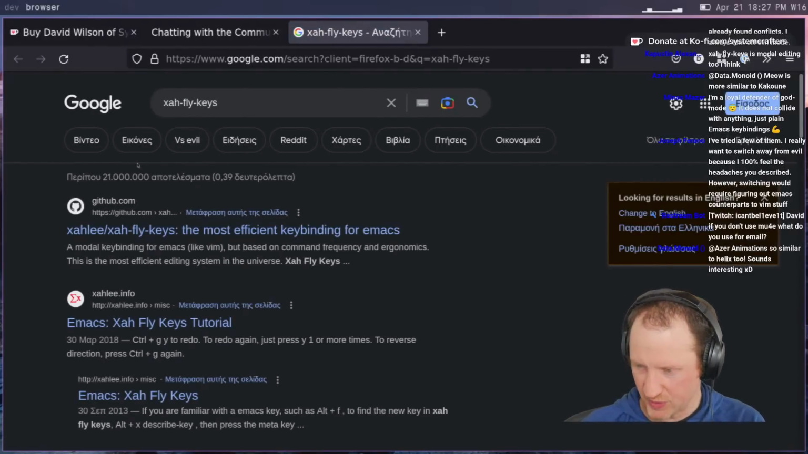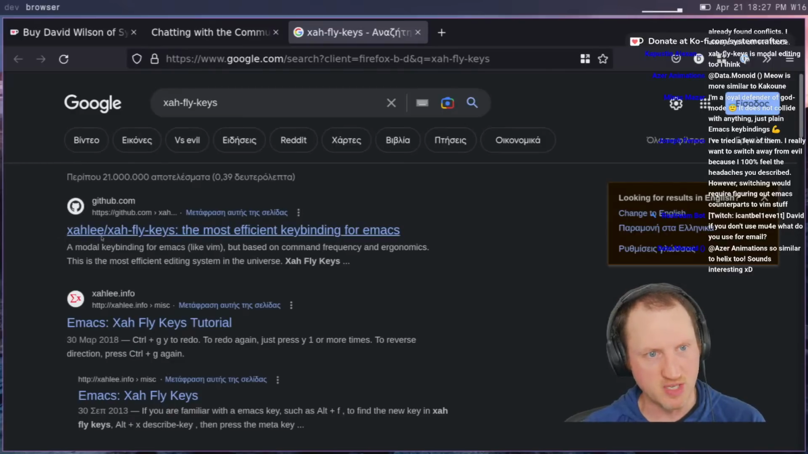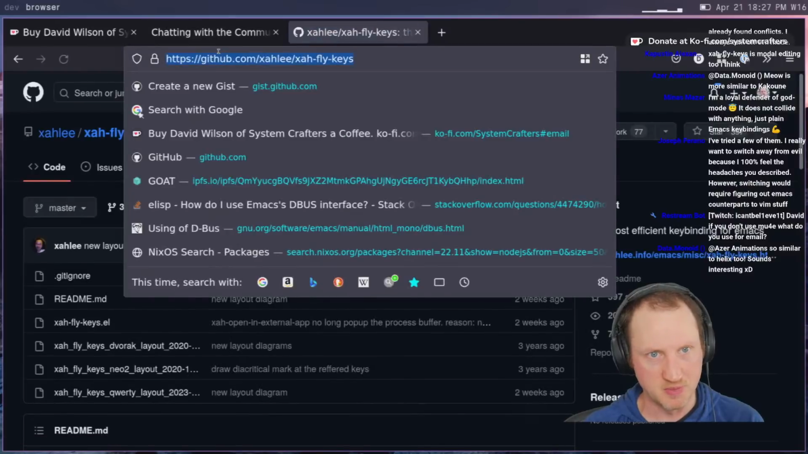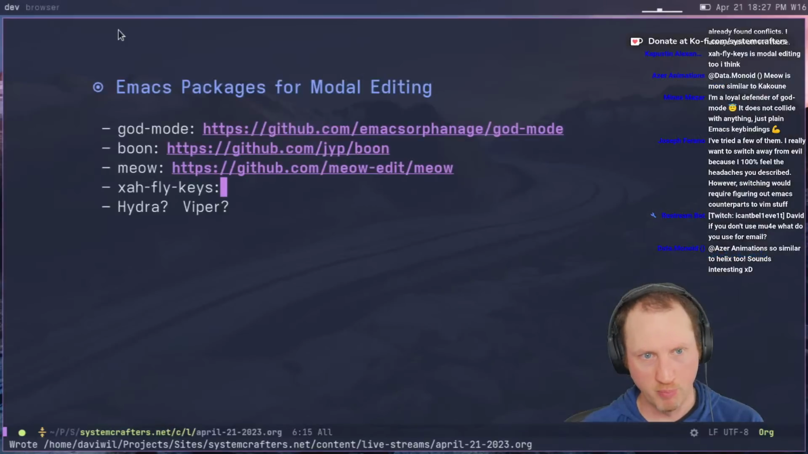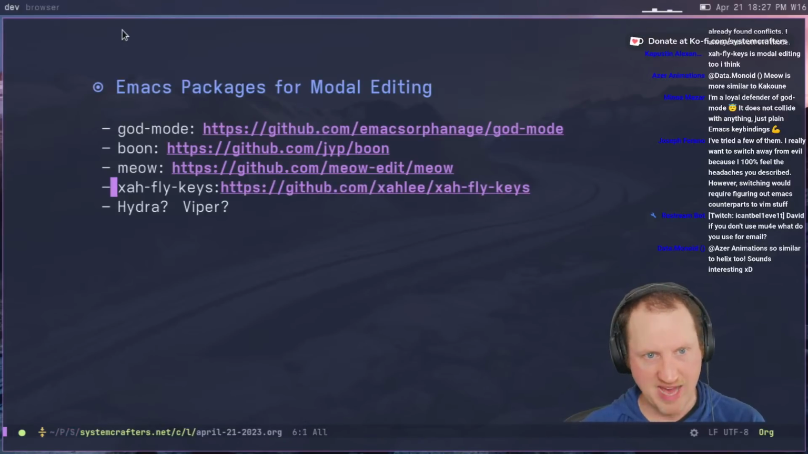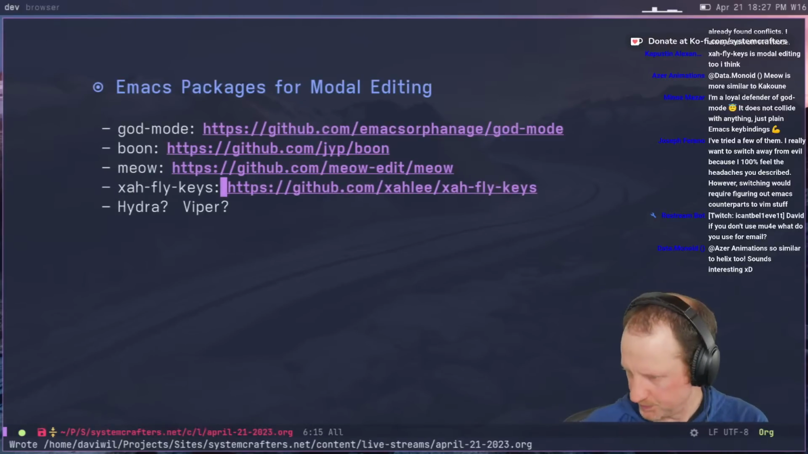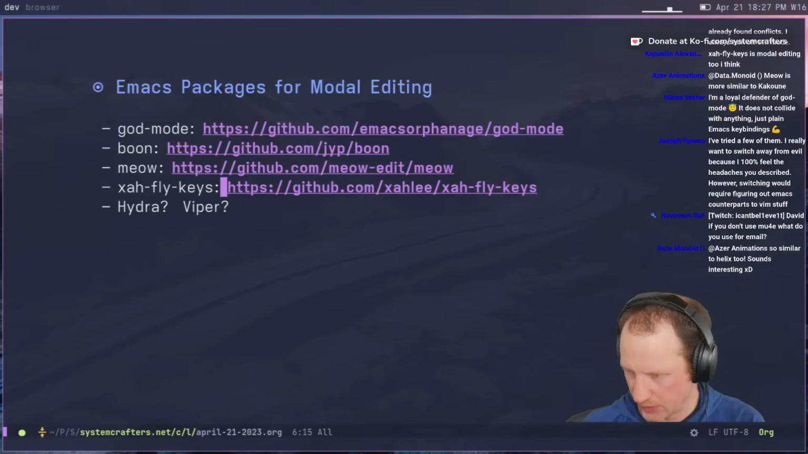I can't believe it says, if you don't use MU4E, what do you use for email? Well, ideally, I use MU4E, but a lot of times I'm just opening up the web portal for Fastmail, which is my mail provider. I highly recommend Fastmail.